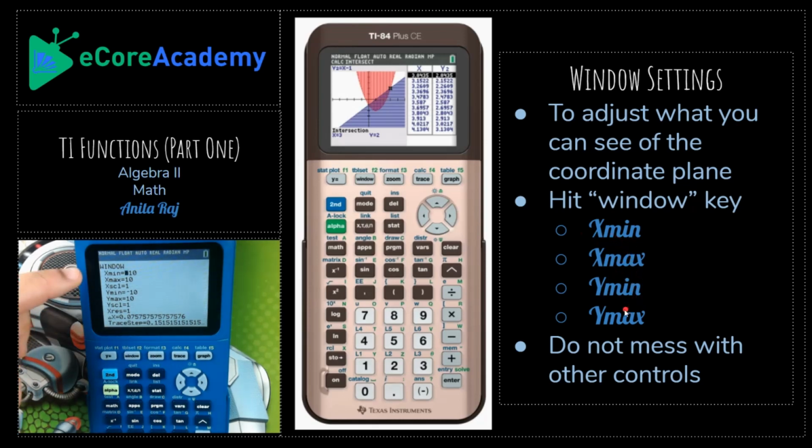And if you follow my finger, the top command is your x min. Second is x max. Skip x scale. You don't want to mess with this because this messes with the scale of your graph. Each tick mark right now indicates 1.